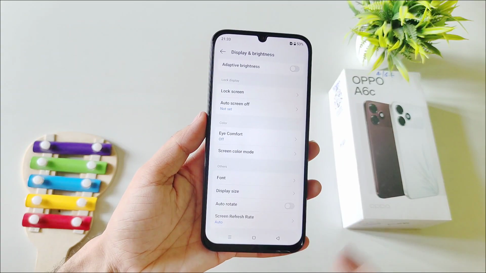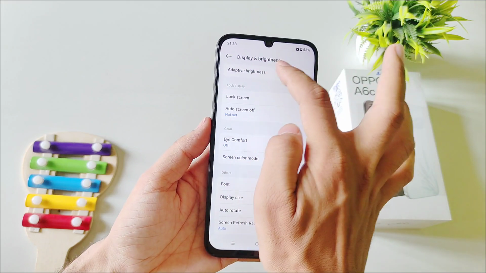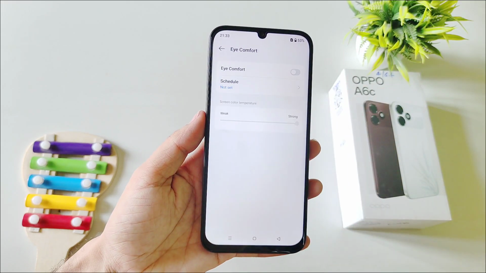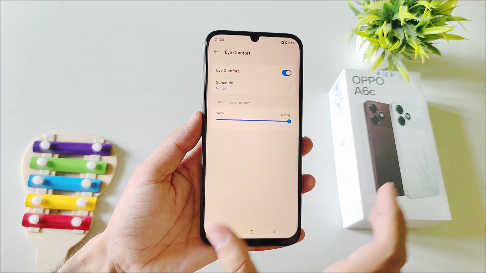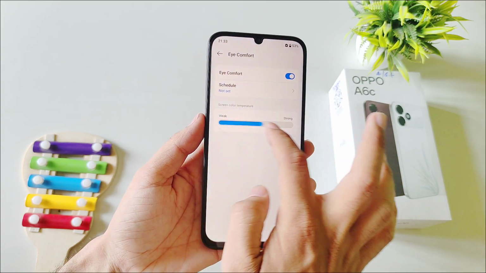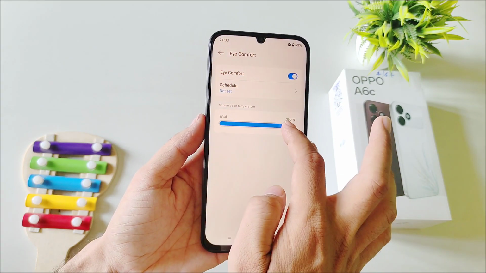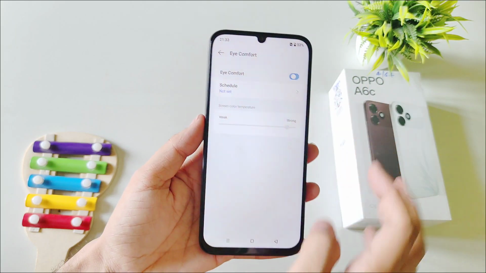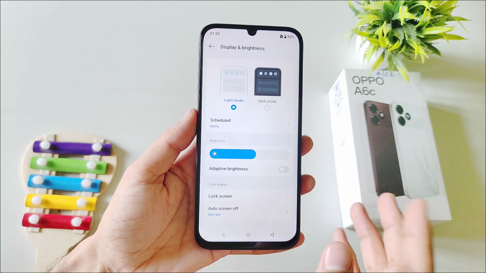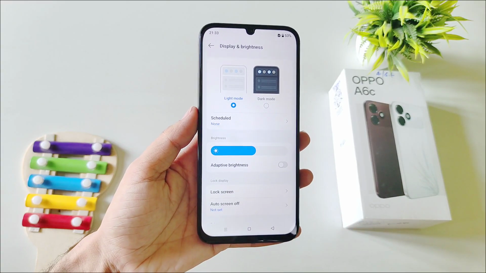The second one is eye comfort. In the same display and brightness settings, select eye comfort and then enable it from here. This will warm the color of your screen. You can also increase or decrease the intensity from here. You can also schedule this as per your bed timing. So if you use your phone at night a lot, then you can use these two features to protect your eyes.